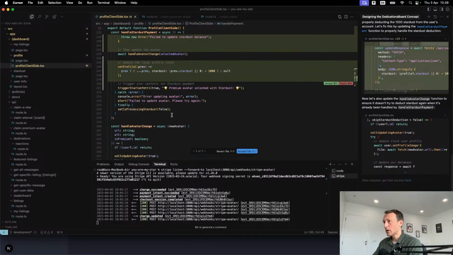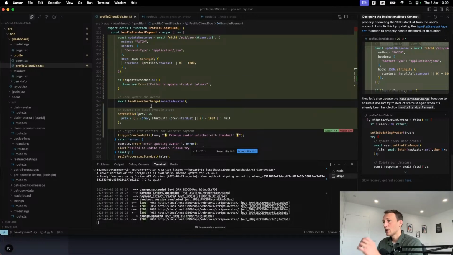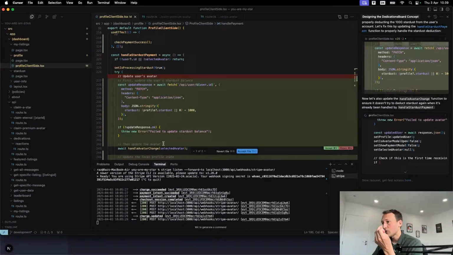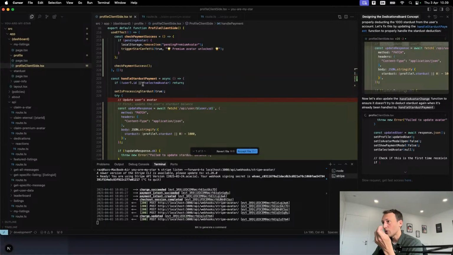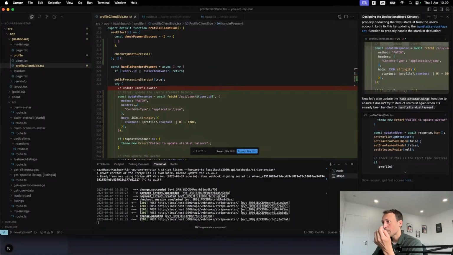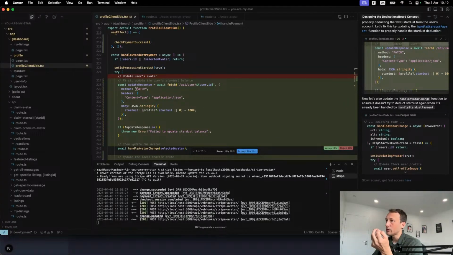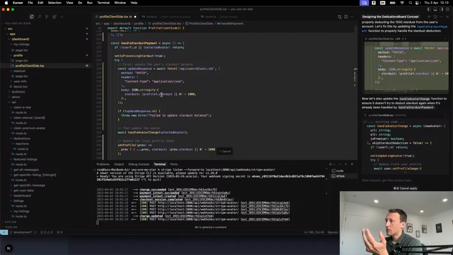So what is it doing here? Okay, so it's adding await handle avatar change. So here in the handle Stardust payment, so set user. Okay, so it's adding this one, right? So user, update user ID, and then it's just decreasing the amount with 1,000 here, as you can see, right?